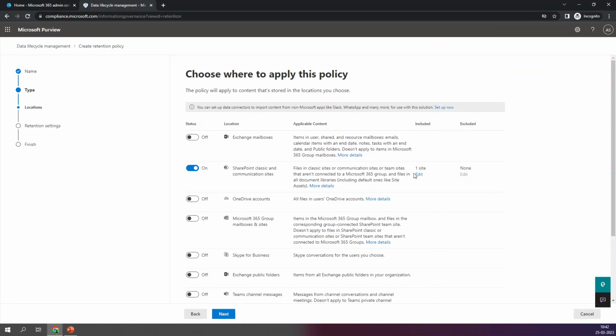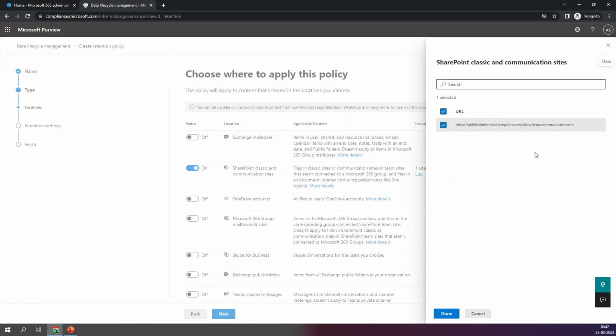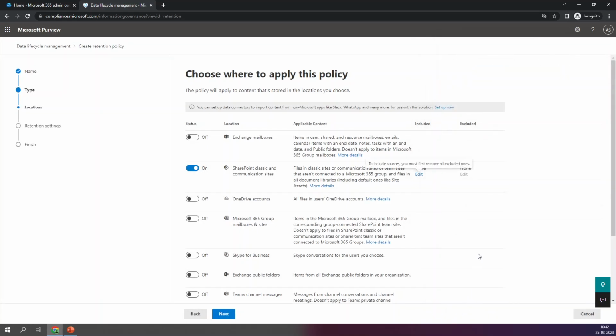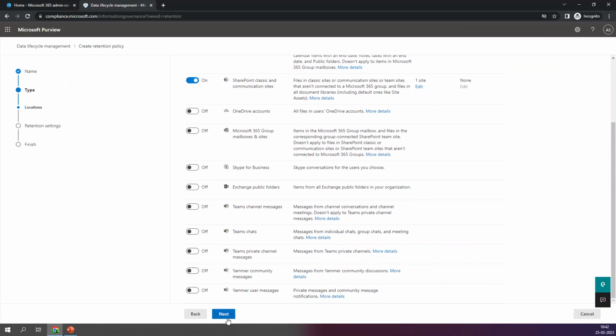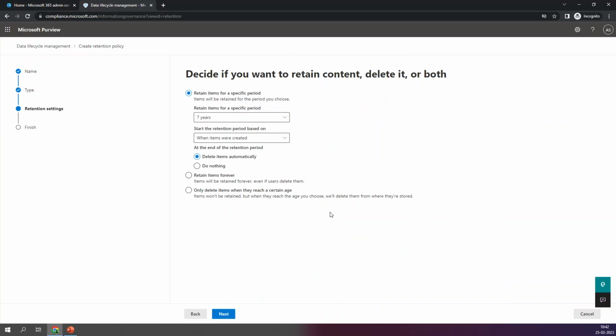Wow, there you go. You can see now it's showing one website selected. Once you click Edit, you will see your website. Right, let's hit the Next button.